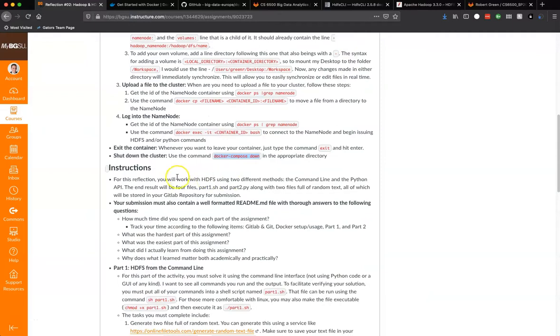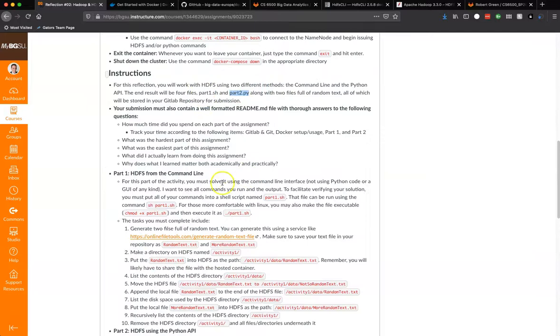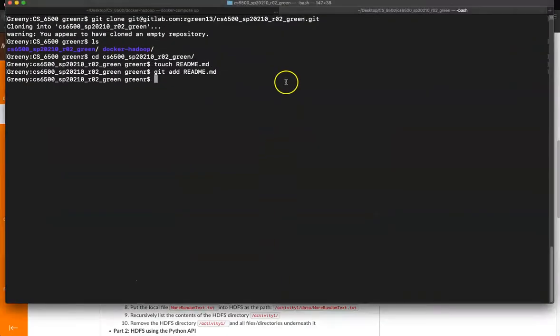Okay. Do note for this assignment, for this reflection, you will have to do HDFS in two parts. In one part, you're creating a file called part1.sh, which is a script that runs HDFS. And in part two, you will be using Python to do the very same thing. Okay, and we have instructions down here. I'm going to let you follow the instructions, but I'm going to show you a few things that you may want to know how to do.